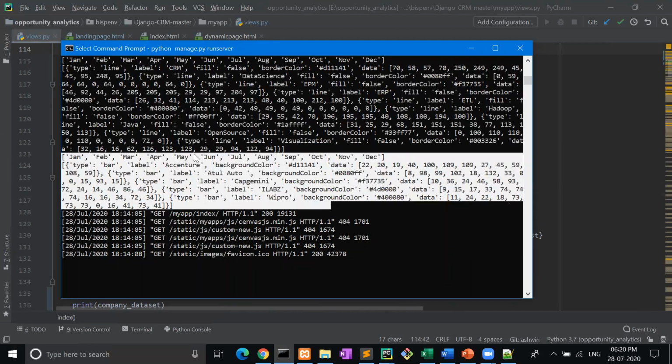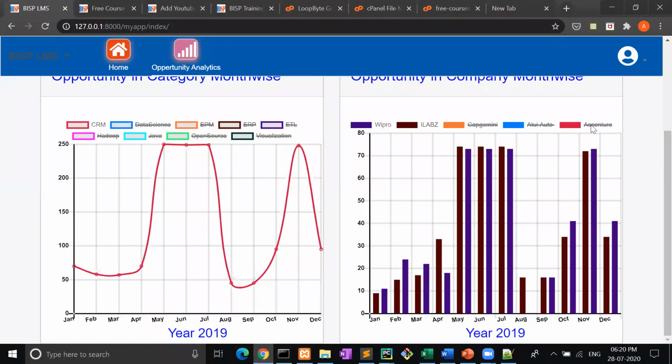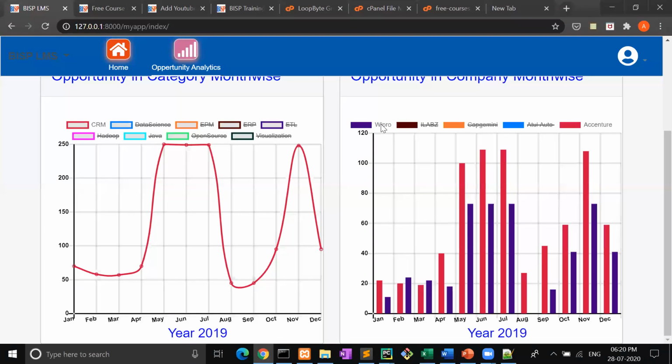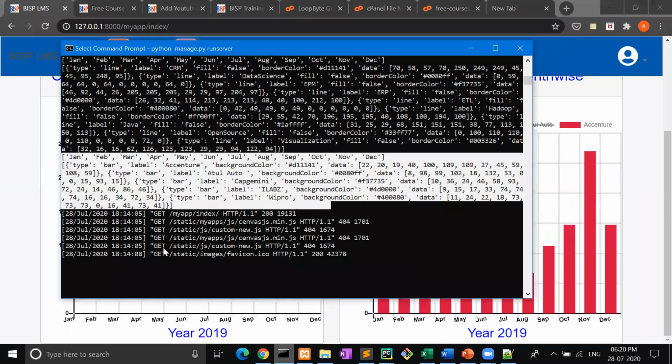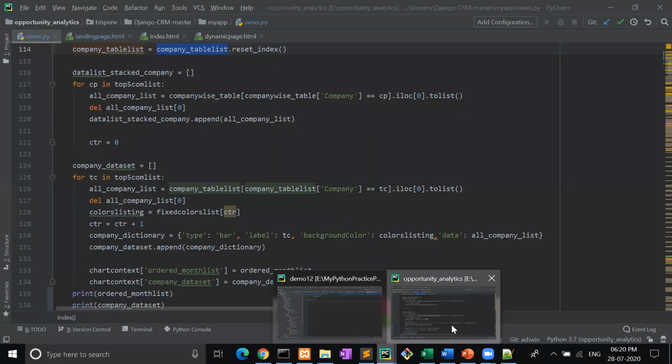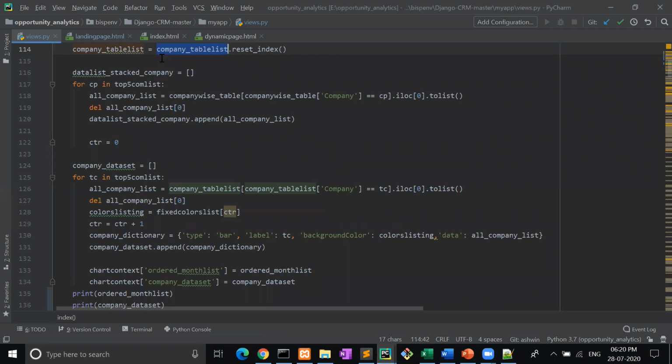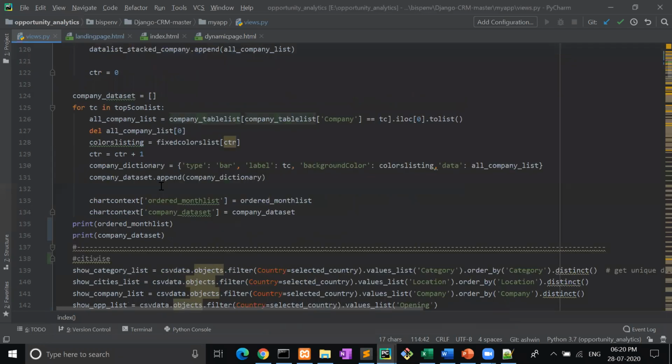We have to convert the data into this format. Now look at this. First company is Accenture, 2022, 2019. Let me show you. So we have to convert it in this format. That is why we have applied the for loop here. After applying the for loop, we have extracted the data in this format. This is the same thing, this curly bracket, all are part of it.